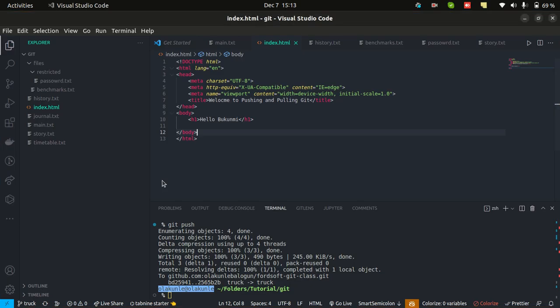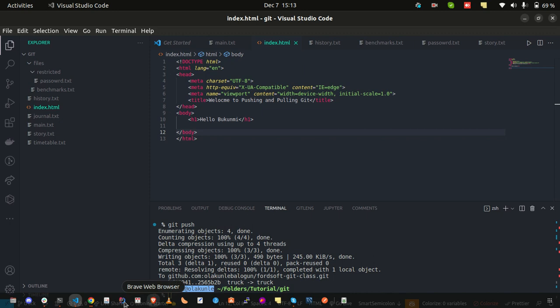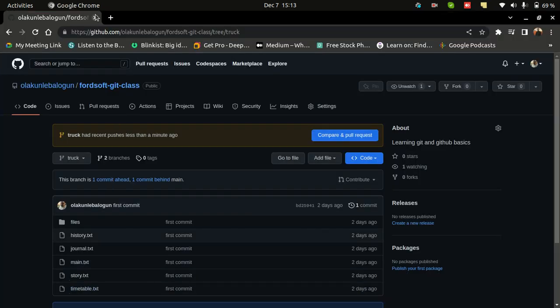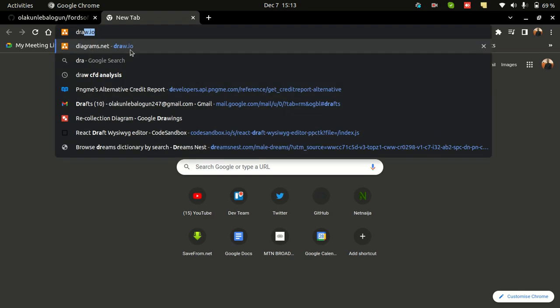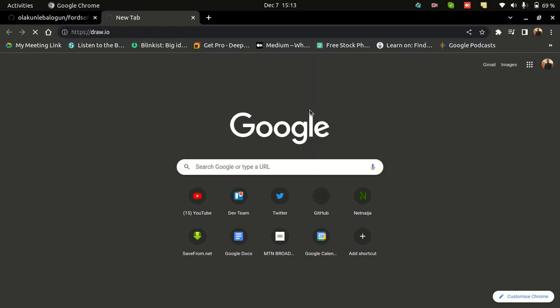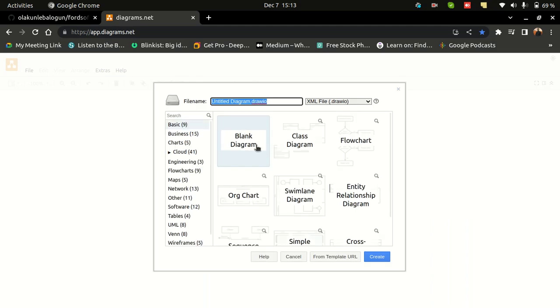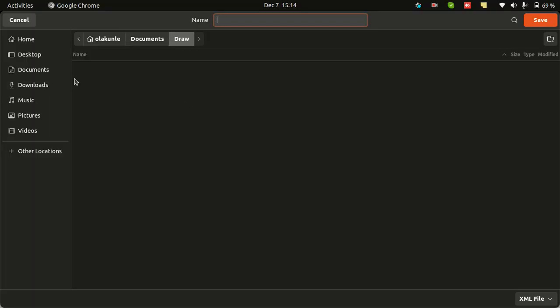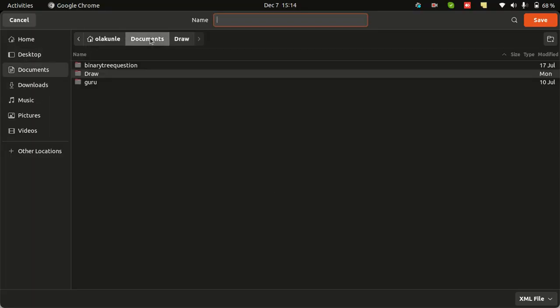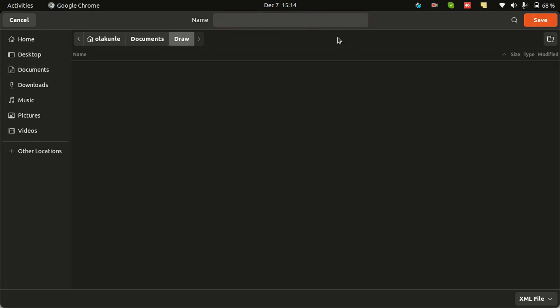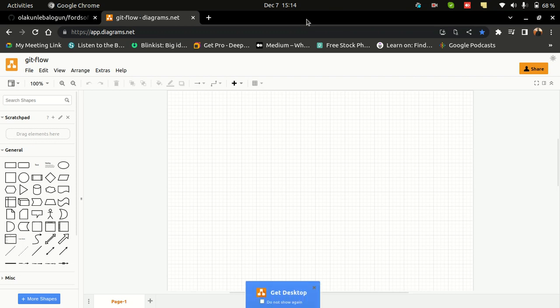So I'm going to go online and go to draw.io. Open existing, blank, create. I want to create a new one and call it, let's say, git flow. Save. Now what do you mean by git flow?